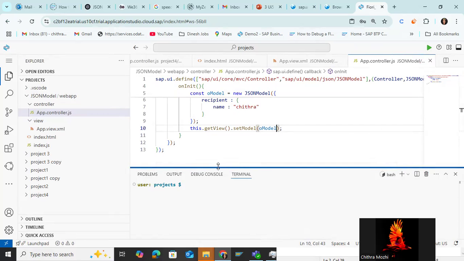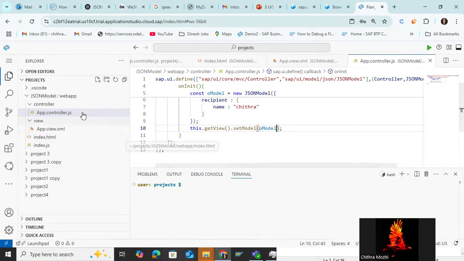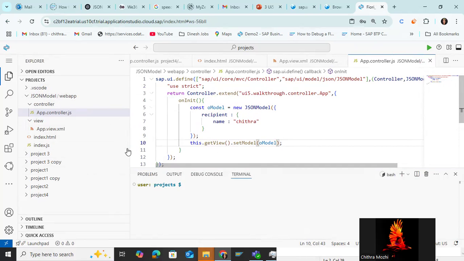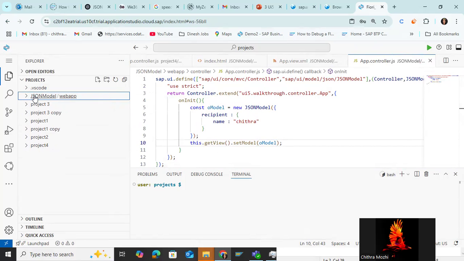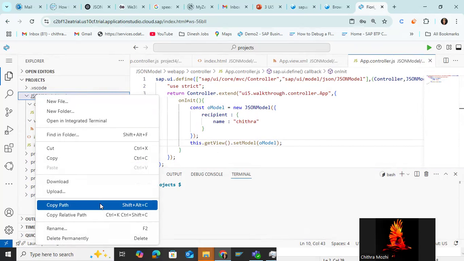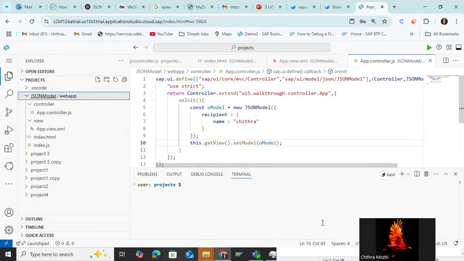So what you're going to do is select our project and give open an integrated terminal.